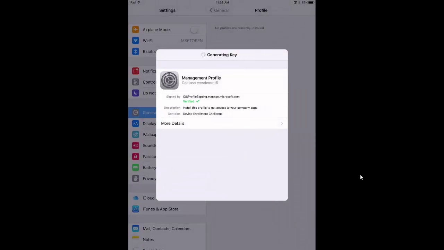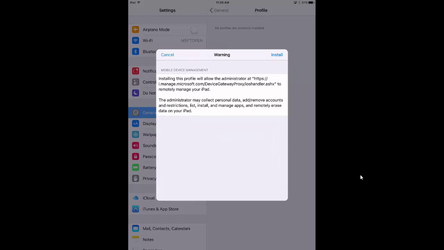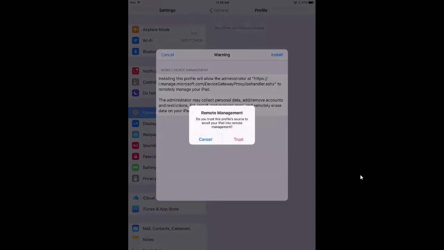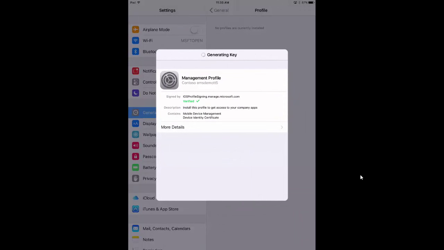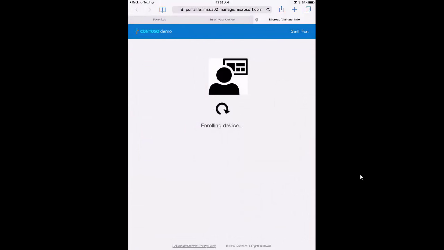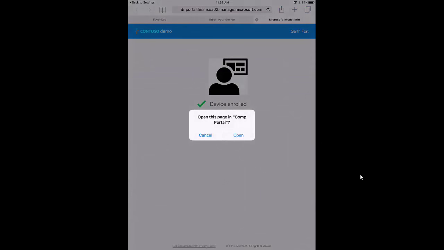So on the management profile, we're going to say install that, confirm. You can see it's installing the profile, generating the key, enrolling the certificate. At this point, the user gets a warning to let them know that, hey, by installing this profile, it will allow the administrator to remotely manage the iPad. So that's good. We'll say install, and we'll trust. From here we'll say done. And go choose open to go back into the company portal.